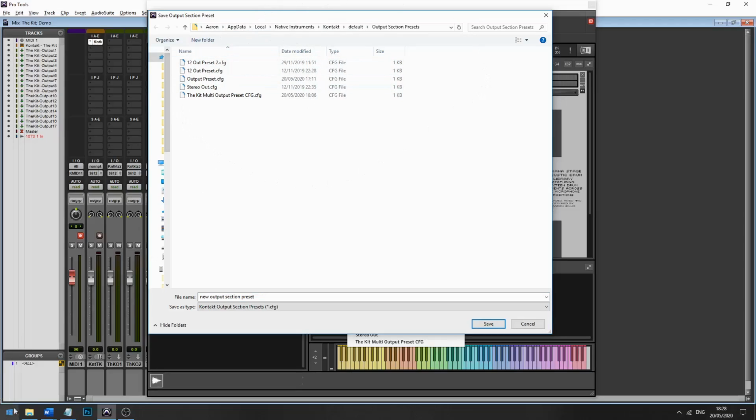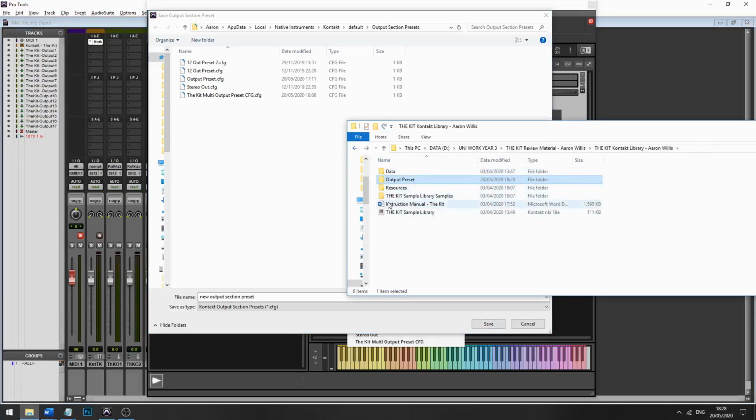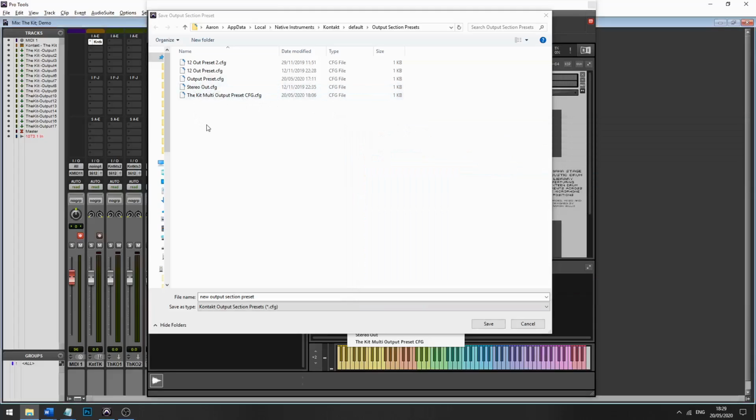Now in the kit folder, I've supplied the library, instructions, and also a folder named Output Preset. This is the preset file which Kontakt will use to run the kit and load multiple outputs each time. So all you'd have to do is just drag this into the folder which Kontakt has designated. And it's as simple as that. We already have it there, so I won't drag it again. Then we click cancel, not save.